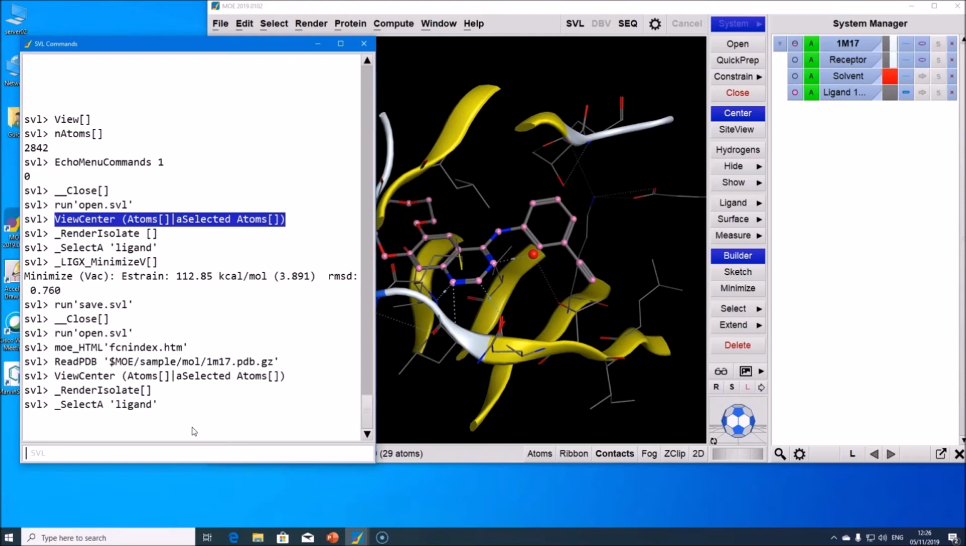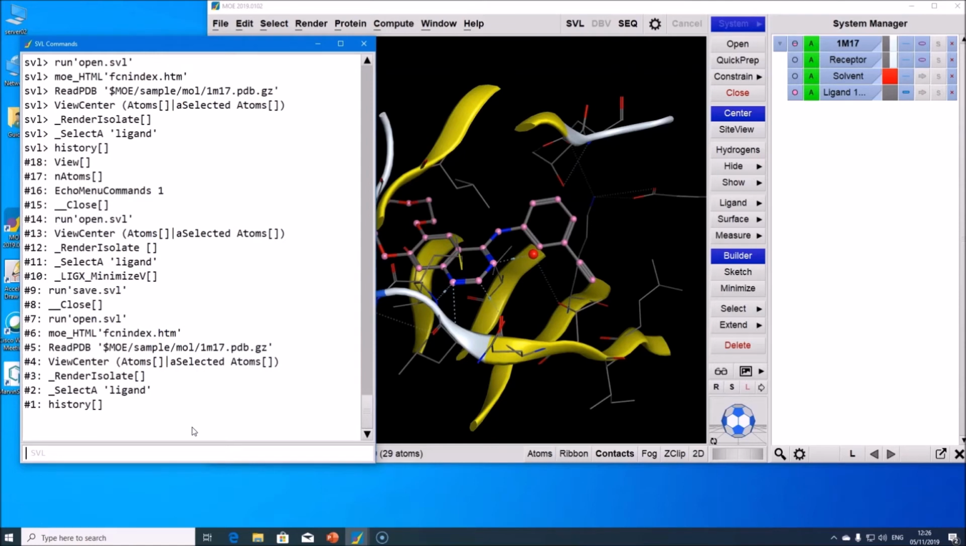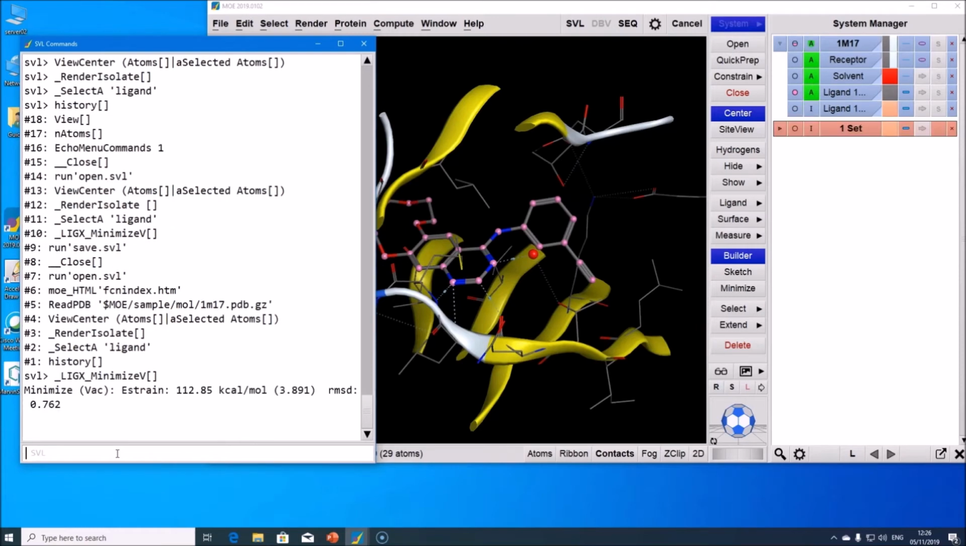And there is another way. If I have used many commands, I might have to use the arrow keys multiple times to get to the command, but I can also type in the command history, which will print out the command history to the command line. And here I can see any command I have used, and it will precede the commands by a number. So I see #10, that is the minimization in the absence of the receptor. So after history, I say #10, type enter, and it will re-execute the command.